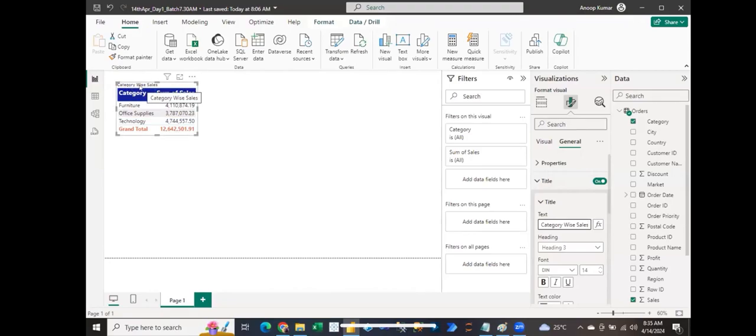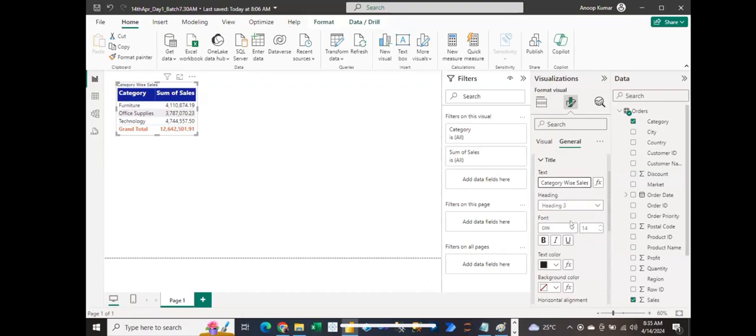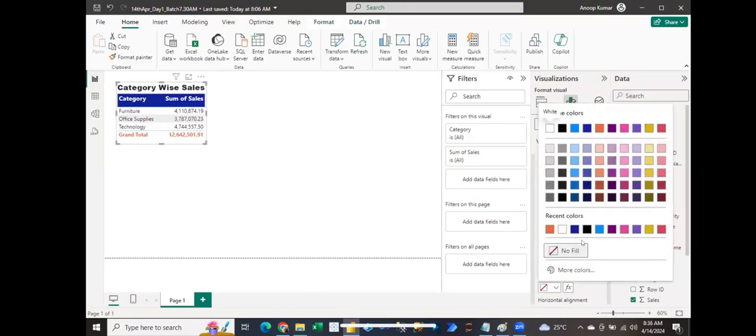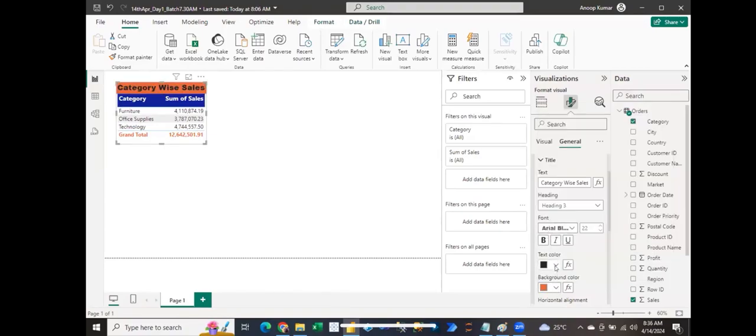Now I want to increase the header font and everything. So if I scroll it down, you can see the font and header. So suppose the header size I have given as 22. The header font I have taken as Arial Black. Okay, this one. Then I want to change the background color to this, the text color to white. Look. So now you can see the header on the top, which is category wise sales.